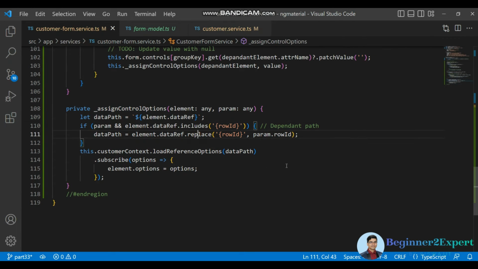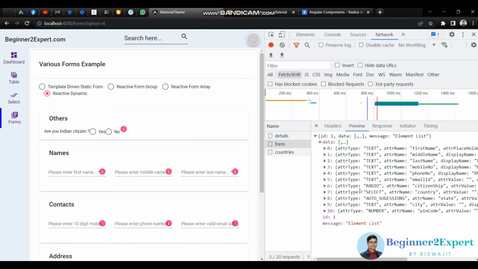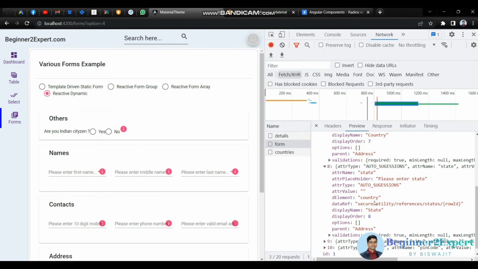For that reason, I already showed you that structure here. If I check the select, here is the path, and if I check that state auto suggestion one, see, secure utility references and states. Only then will this standardization be there from the API side.